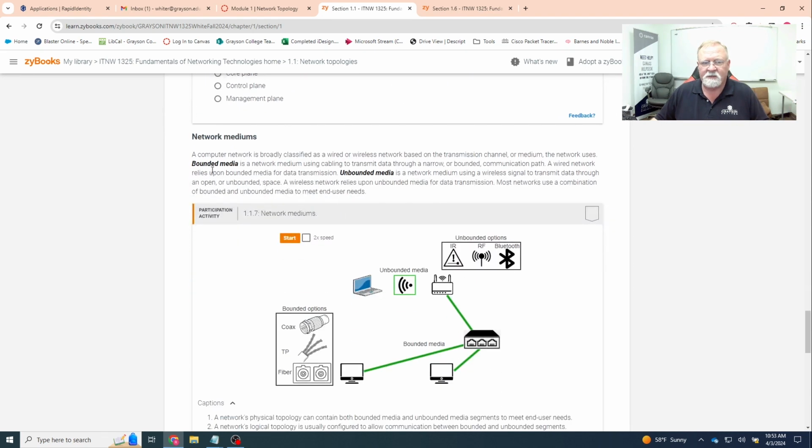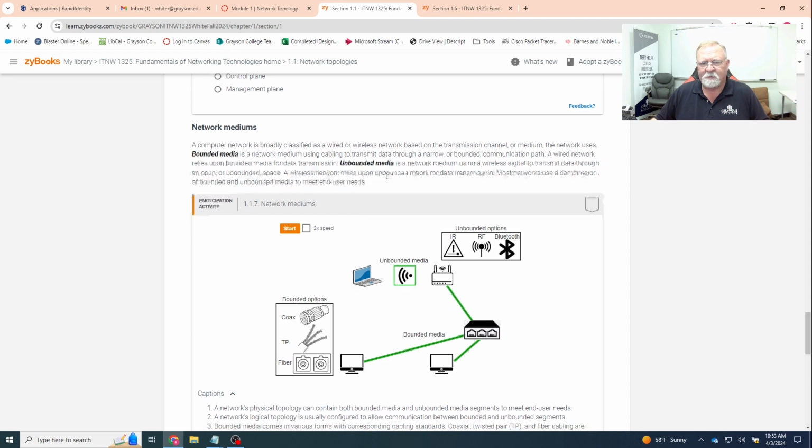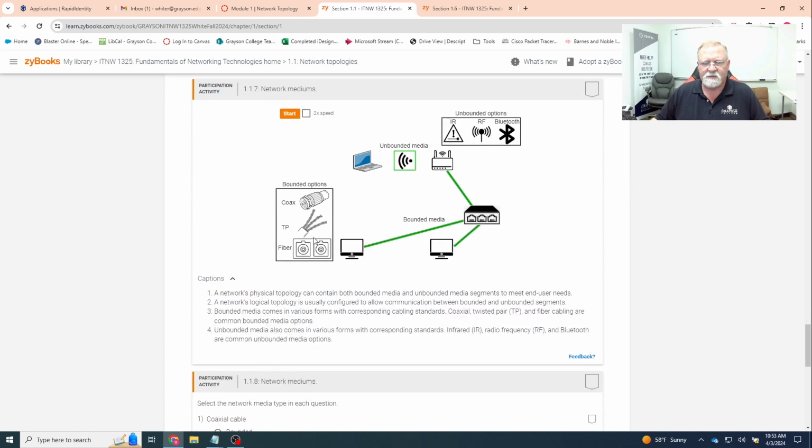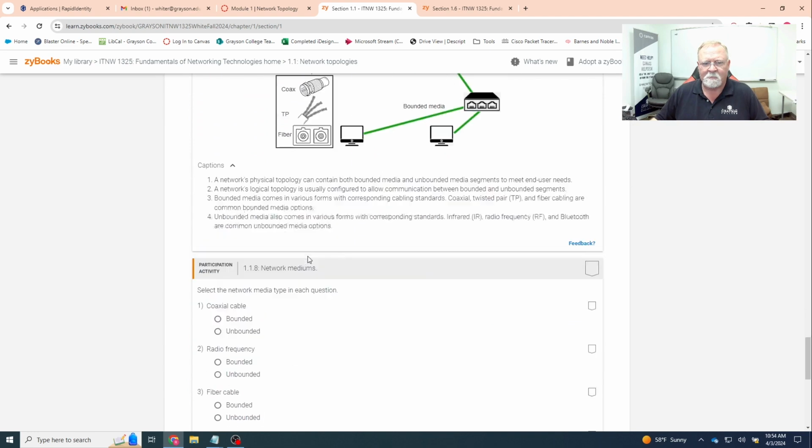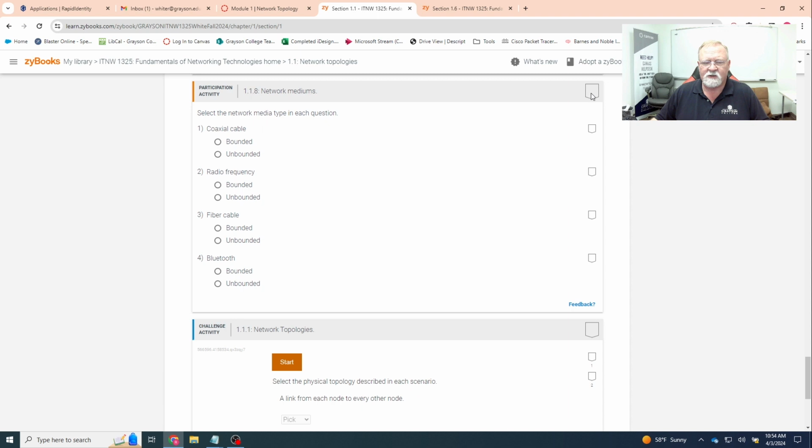Network mediums, only two. Bounded, which means wire, fiber, something where the data doesn't get out into the air. Or unbound, which is Wi-Fi, which means that the data can travel all over. So Bluetooth or Wi-Fi, radio frequency or infrared, those are unbound. Copper, coax, fiber optics, those are bound. Answer the questions, make sure you have little check marks in each of the little boxes.